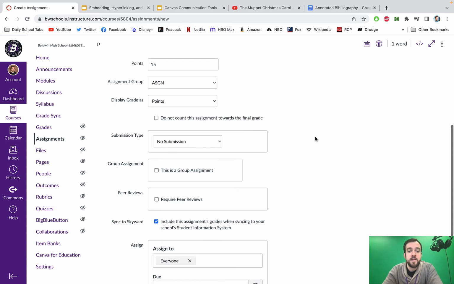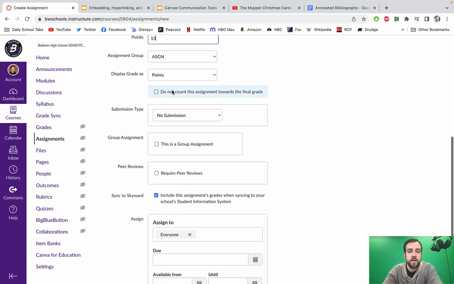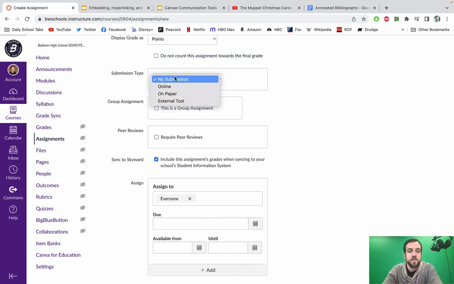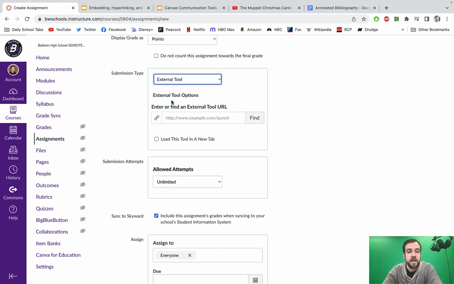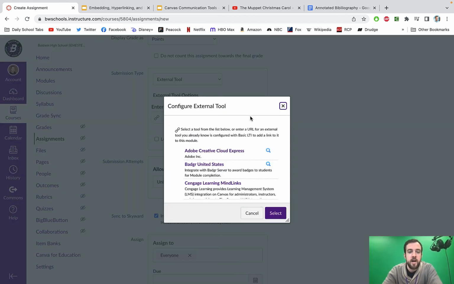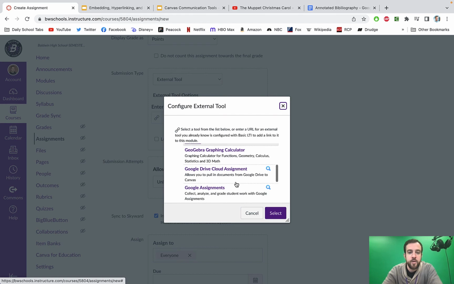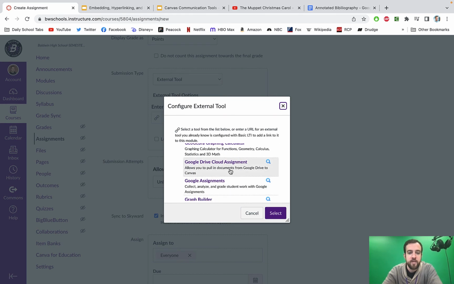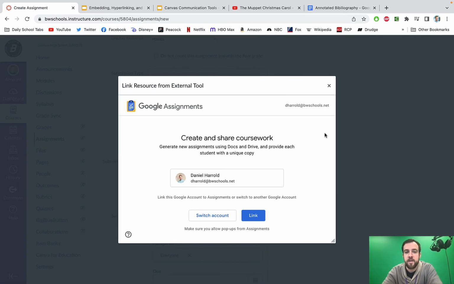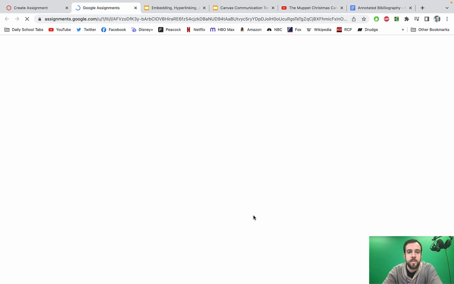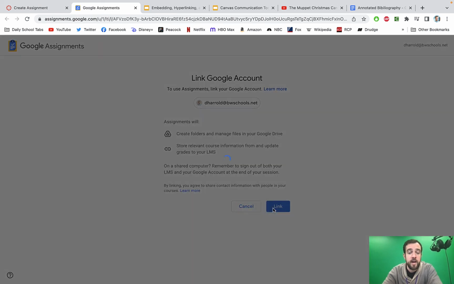Down below, I have some decisions to make. Of course, the number of points you want. But here's where some people get a little bit sidetracked. If I go to external tool, what a lot of people do is they go down to Google, and they go down to Google Drive Cloud Assignments or Google Assignments. There's pros and cons to each one. So say if I put this in here, this is, again, not what I would recommend. But you can make a Google assignment.